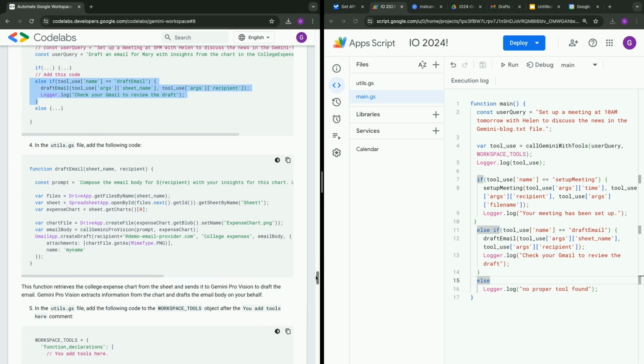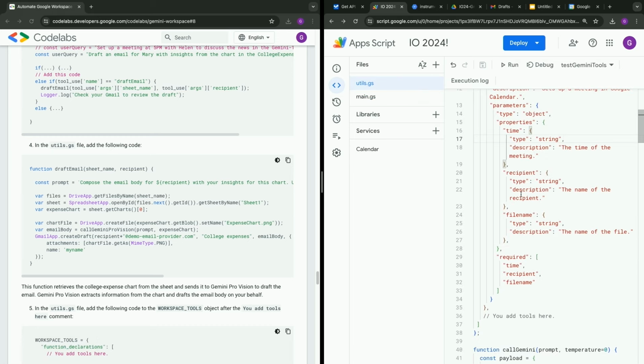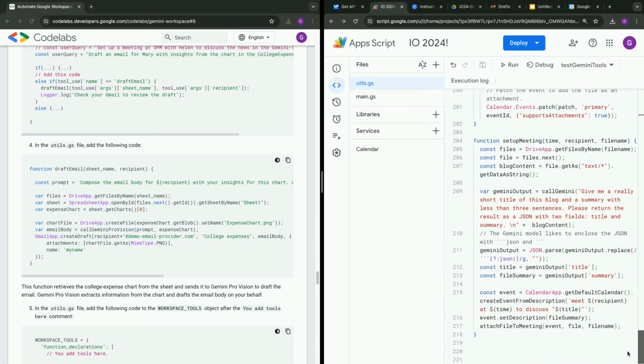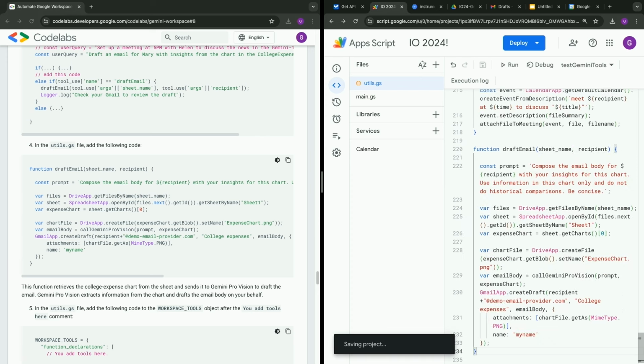And then second, we're going to actually implement the functionality of this tool. In this case, copy the code block in step number 4. And now you can change over to the utils file and scroll down to the bottom of this file and then paste that in. So now let's look at what this function is doing. So basically, we are using a prompt that asks the Gemini Vision model to compose an email body for someone based on the model's analysis for this particular chart embedded inside our spreadsheet. And then we added some additional prompts to help the model output some valuable information.